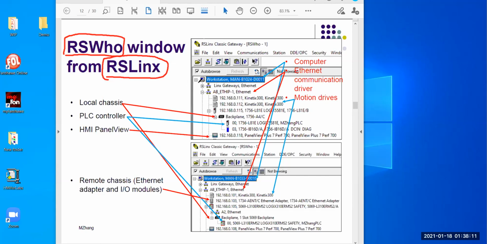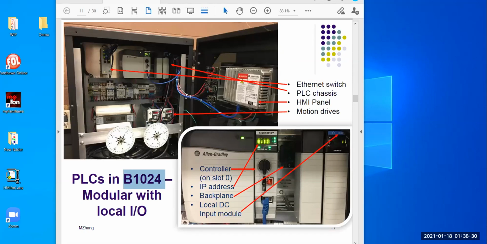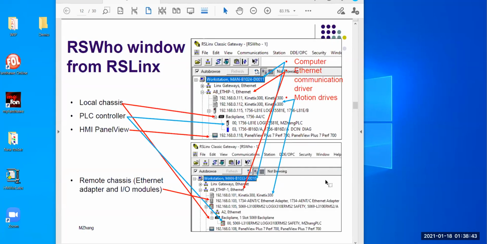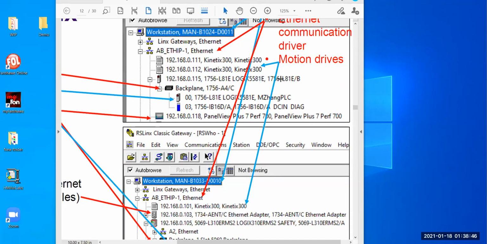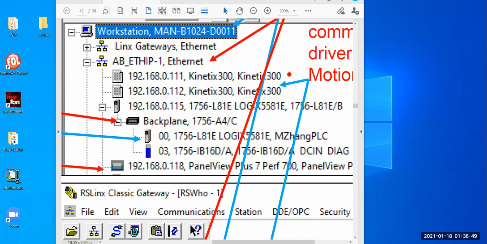So I want you to focus on this picture. This is what you see from the RSLinx browser. Let me go back one more slide. All right, remember I talked about the hardware within this trainer? We have a PLC, we have an HMI, we have servo controllers, and they are all connected to the Ethernet. Now let's look at it from RSLinx. You can see they are all reflected in the RSLinx RSWho window.